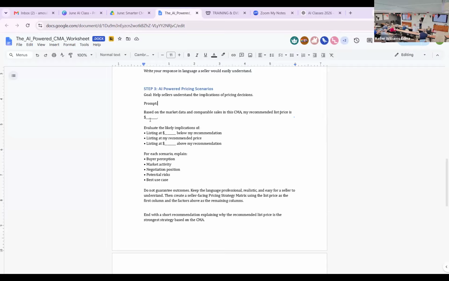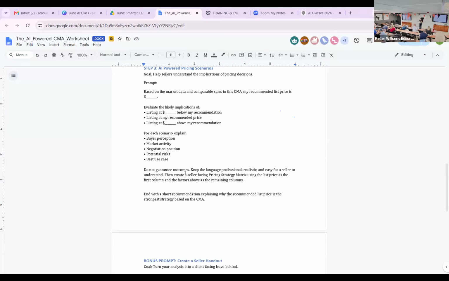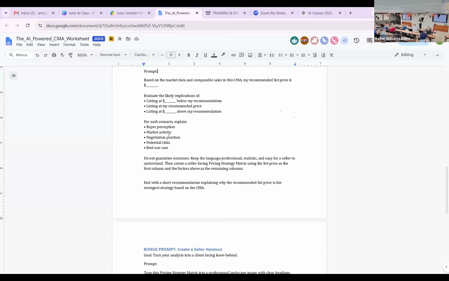And then the second part is evaluate the likely implications of listing at X below my recommended price, and X above my price. And so this is where you can also customize it because, for example, this property is recommended priced at 210, we're going to do smaller increments. So I'm going to say what happens if we go 5,000 above, what happens if we go 5,000 below. But if you're working with higher price points, you can then customize it to be like 20,000 above, 20,000 below, whatever you prefer.